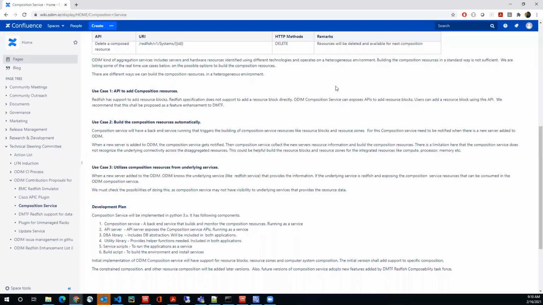But Alex, what he's talking about is the composition service learning about the resource blocks in the first place. Otherwise, no northbound client can actually do anything with the composition service unless it knows about the resource blocks. But who would build the resource blocks in the first place? That's what we're talking about with these first two use cases. The first one is the northbound API would populate the composition service with the resource blocks, which would be a manual process.